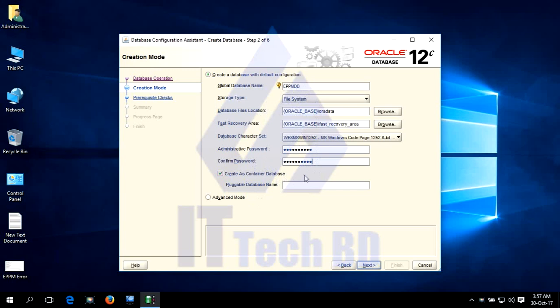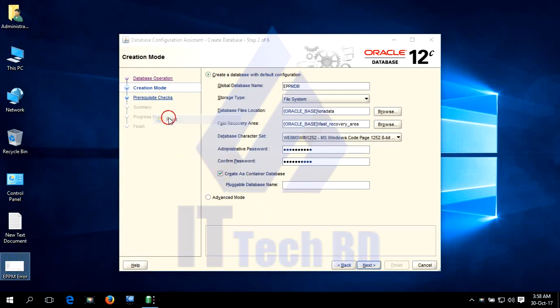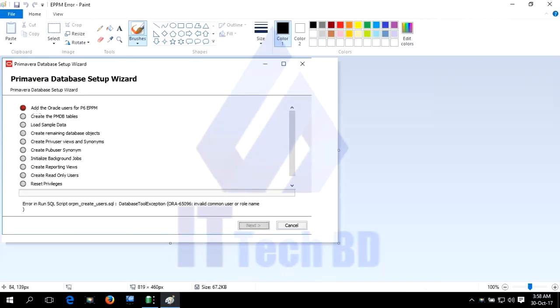Normally when we install an Oracle database, we check mark Create as Container Database. But for EPPM or Primavera, if you do not uncheck this one, you will face some error later at connection. Like this error, Add an Oracle user for Primavera EPPM.